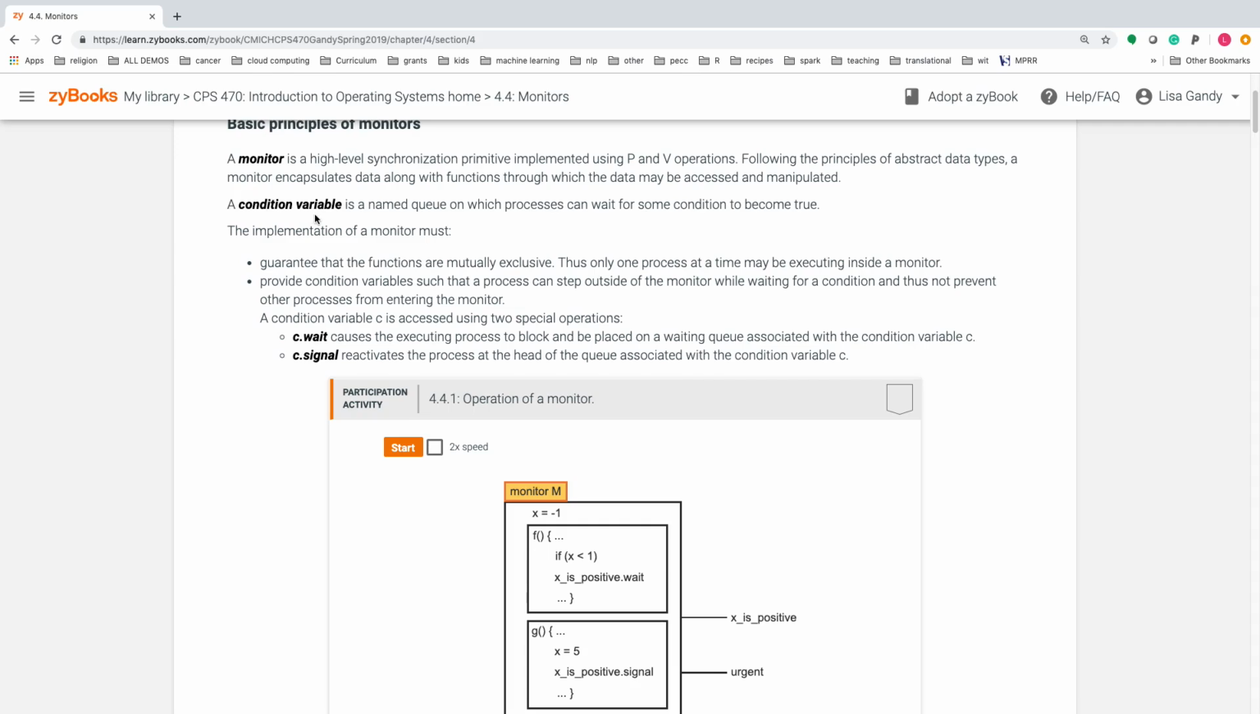A condition variable is something different that we haven't seen. A condition variable is a queue on which processes can wait for some condition to become true. So we're going to have this queue that's going to hold all the blocked processes, basically. We saw this when we talked about binary semaphores. There's just some kind of place that you put things to wait, like a waiting list. This is the same thing, except it's going to be called a condition variable, and it's just a queue.